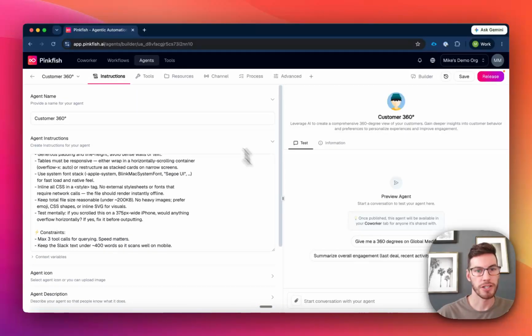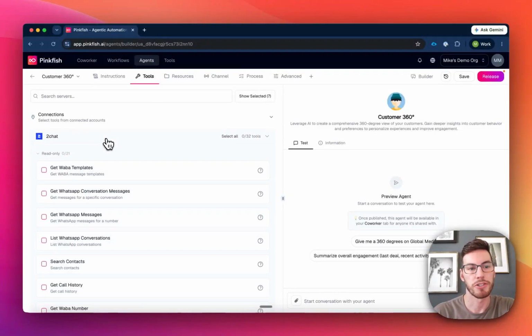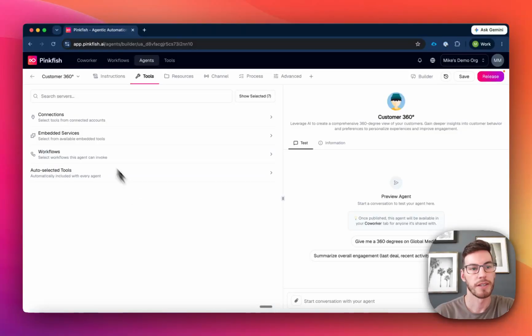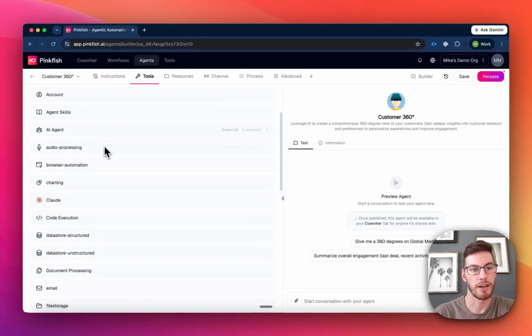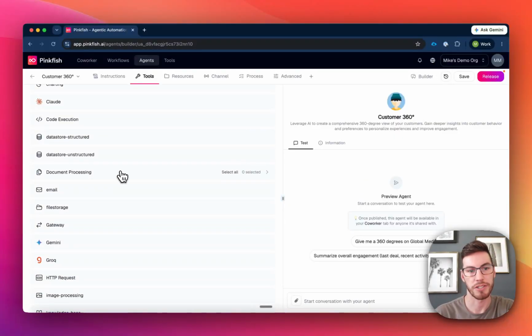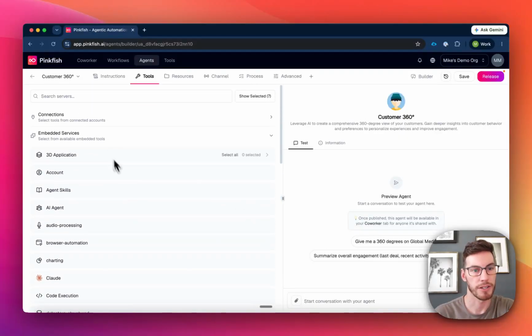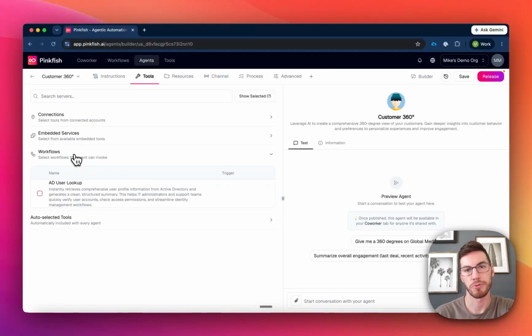In addition to the instructions, I also have access to a tools menu. This is where you can select all of your different connections, and within those connections, you can narrow the scope of what the agent can do by selecting the individual MCP tools. In addition to connections, you also have embedded services, things like audio processing, browser automation, charting, document processing. There are hundreds of different skills that come available on the platform out of the box. And lastly, we have workflows, which we'll cover in a later video.